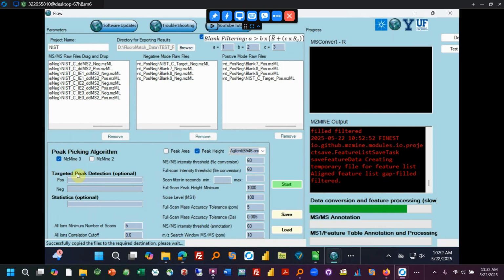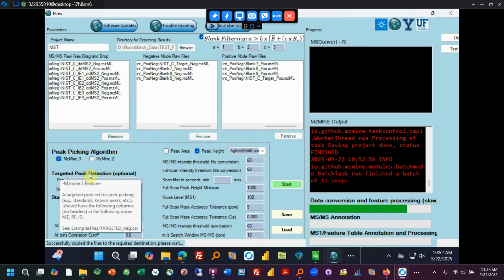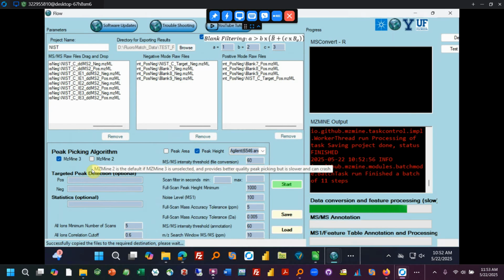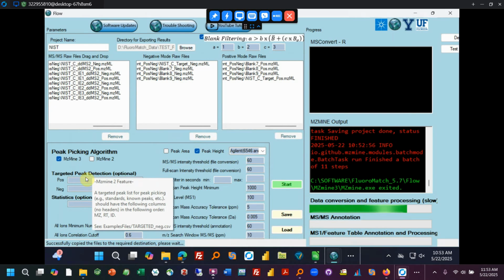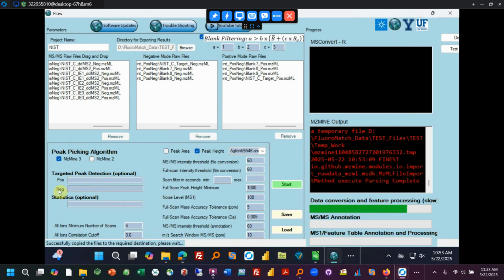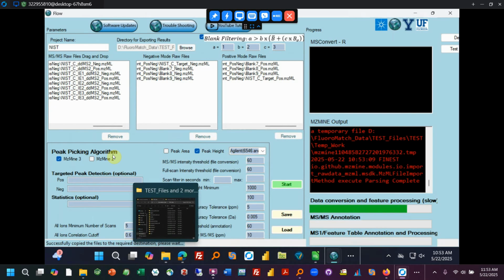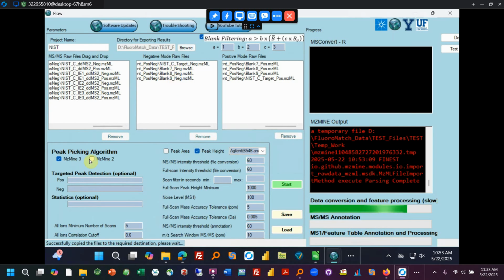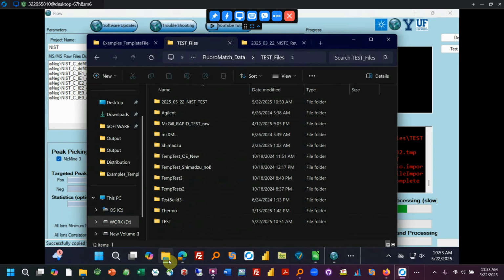Now there's also this targeted peak detection. So this is just if you use MZMine2. And this is in the case, let's say, where you have a number of peaks, such as your chemical standards, that you want to make sure are picked when you're doing your analysis. And so you'll have this targeted peak list, and it will both do the non-targeted peak detection, as well as make sure it includes those that you give a certain retention time and mass to charge for.